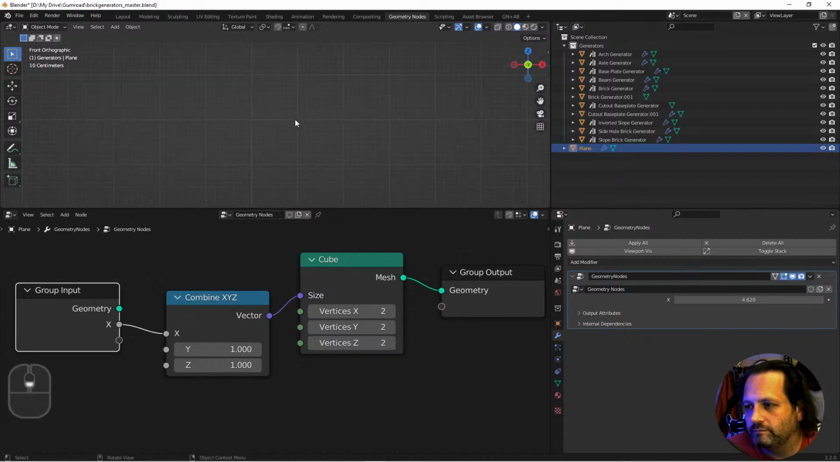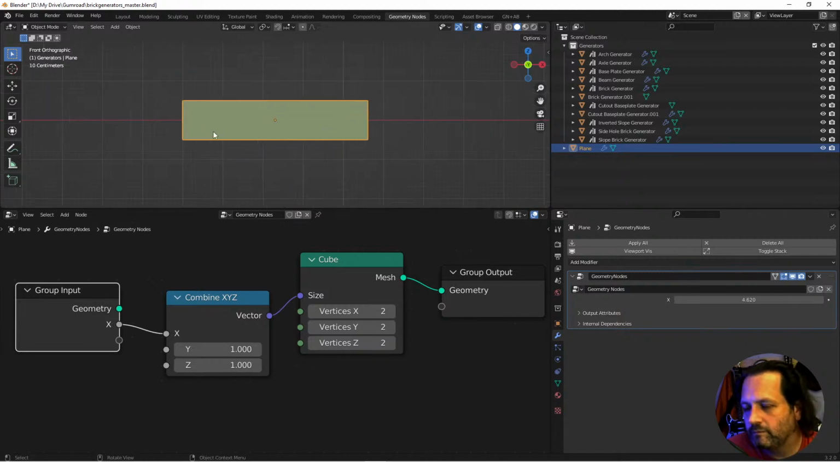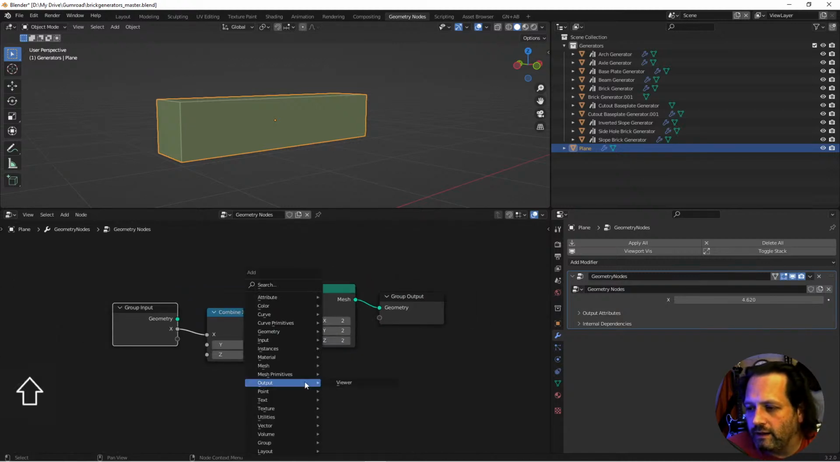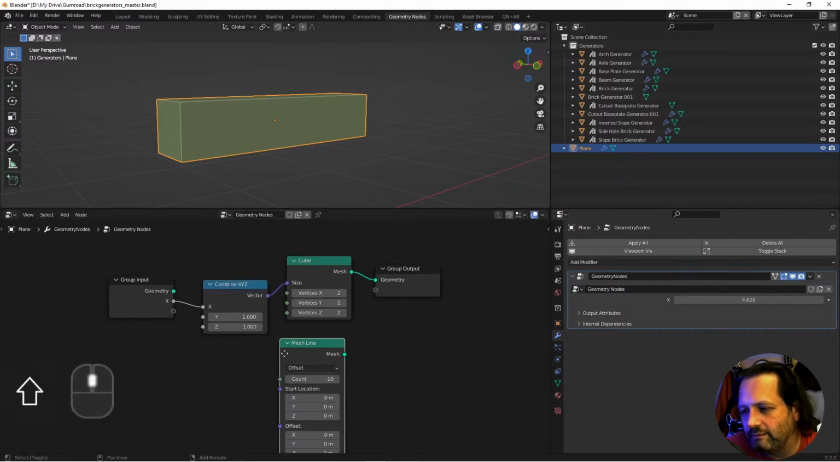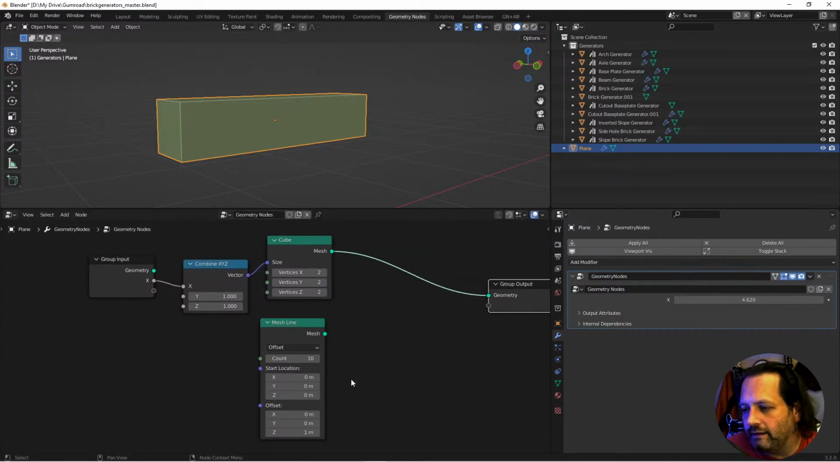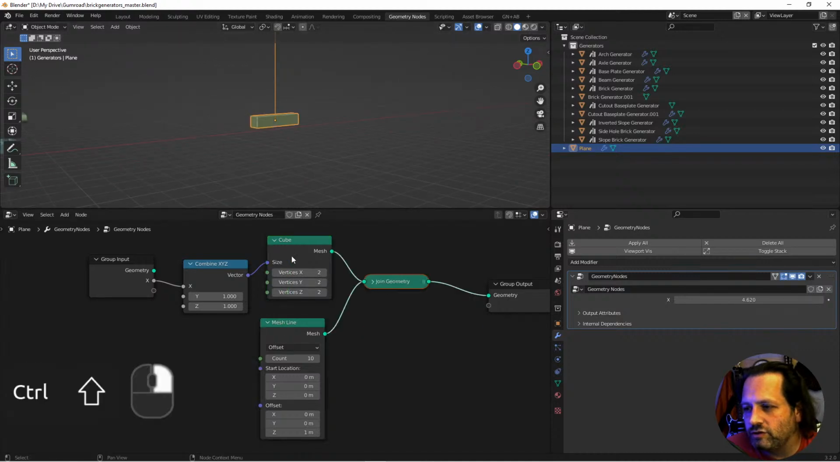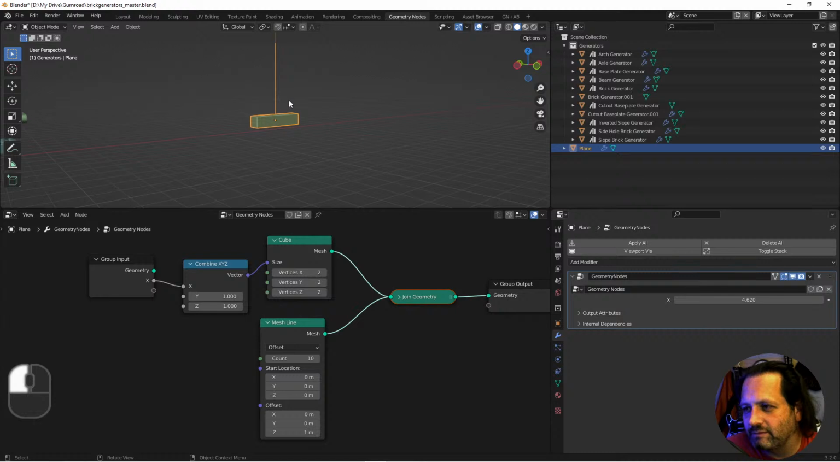So the first thing we need to do is make some points to put the cylinders on. We can do that either with a curve line or a mesh line. That's completely up to you. I'll just use a mesh line. I'm going to do a join geometry here so I can see them both at the same time.